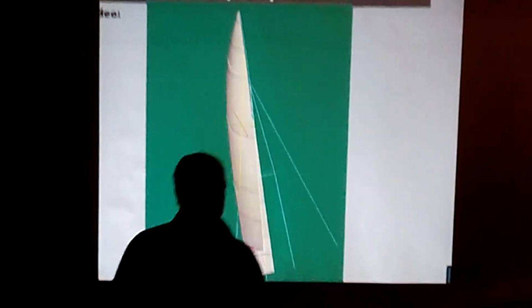Let's play the video of this one. So basically, the combination of the cunningham, the vang, the outhaul, and the main sheet has a dramatic effect on the power and the speed of your boat. And each one of them has a strong effect, but the combination of the four at different circumstances is very, very powerful. It can't be underestimated.